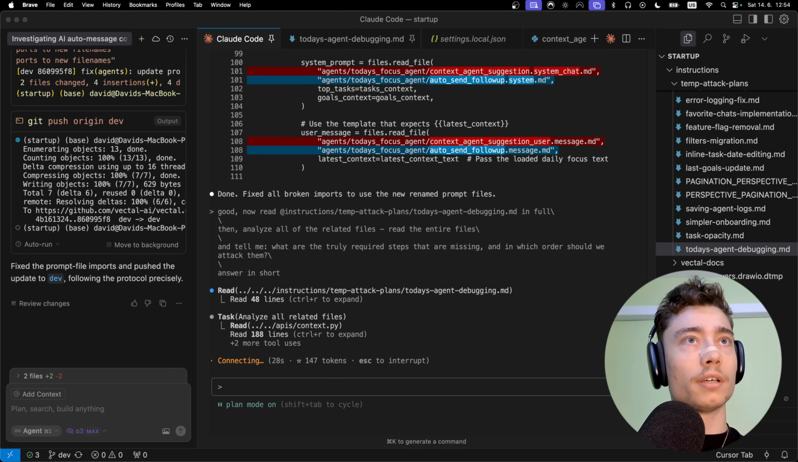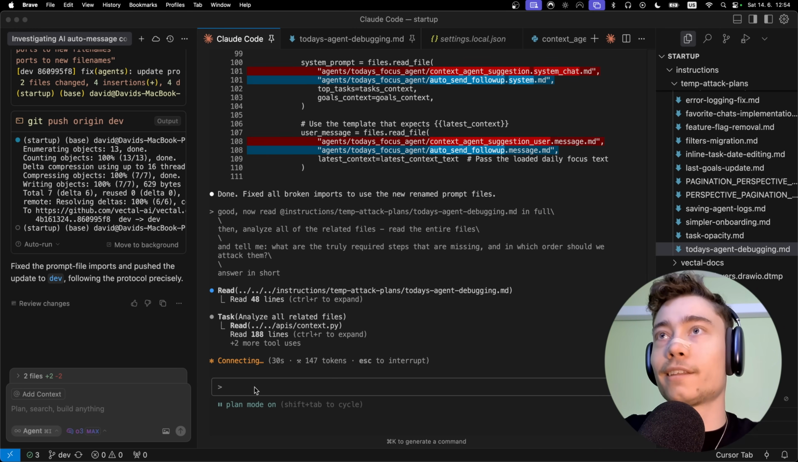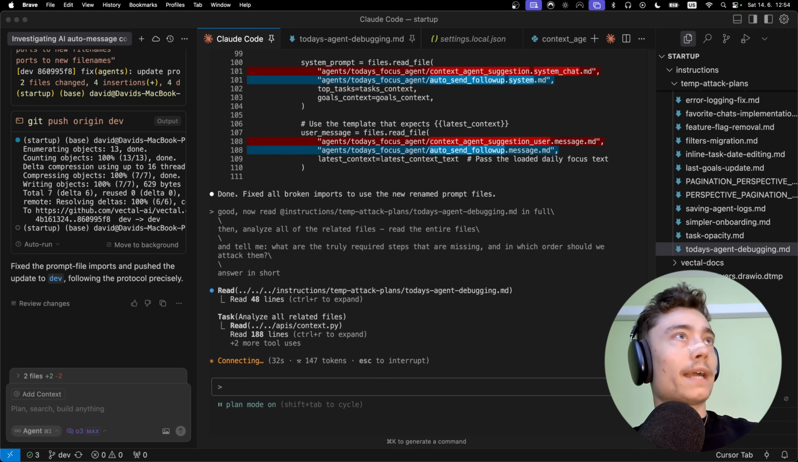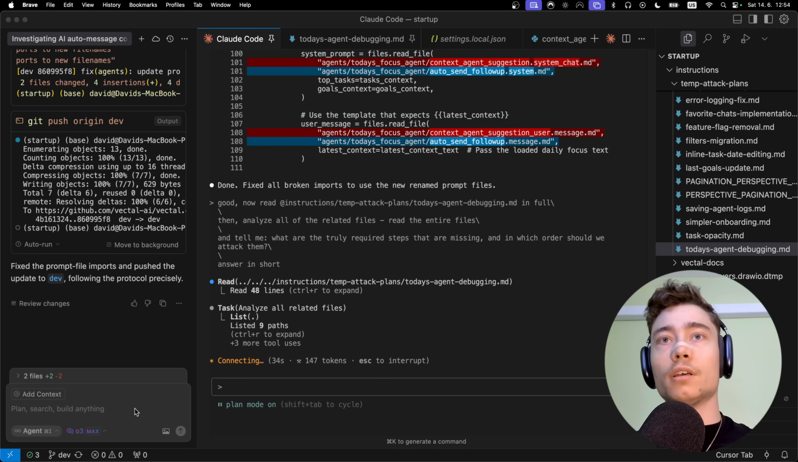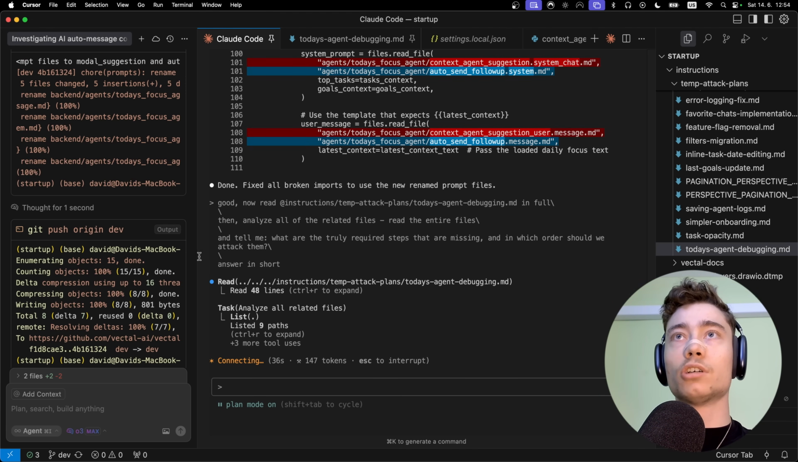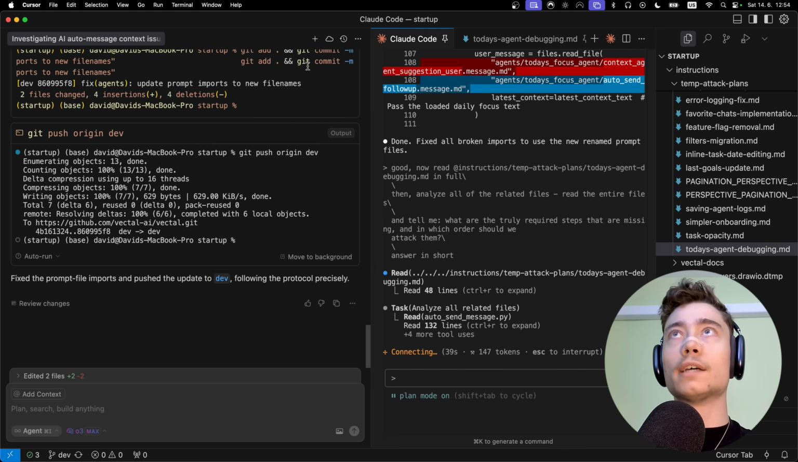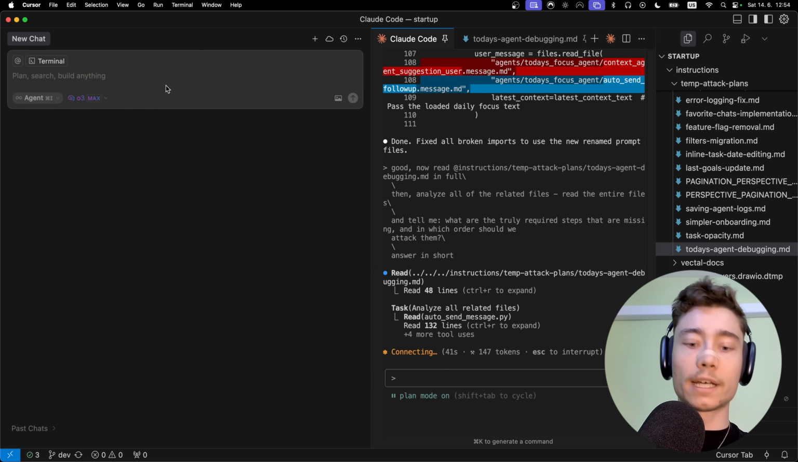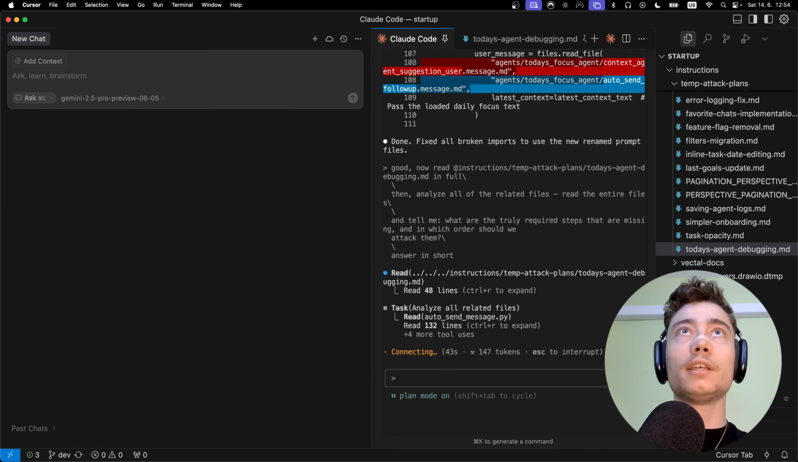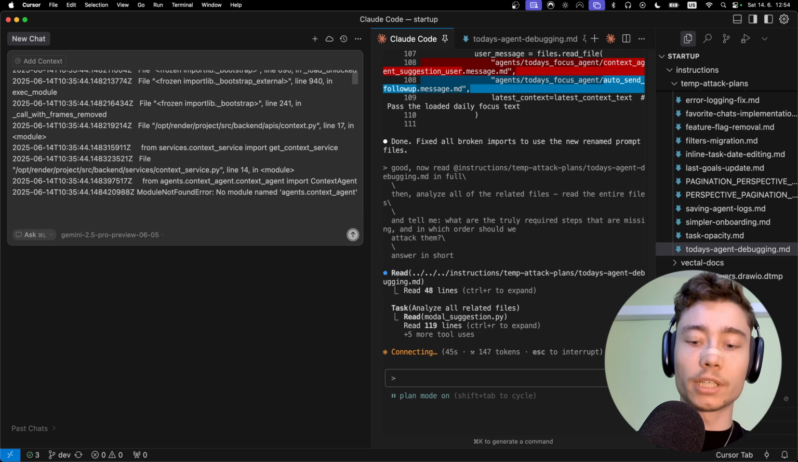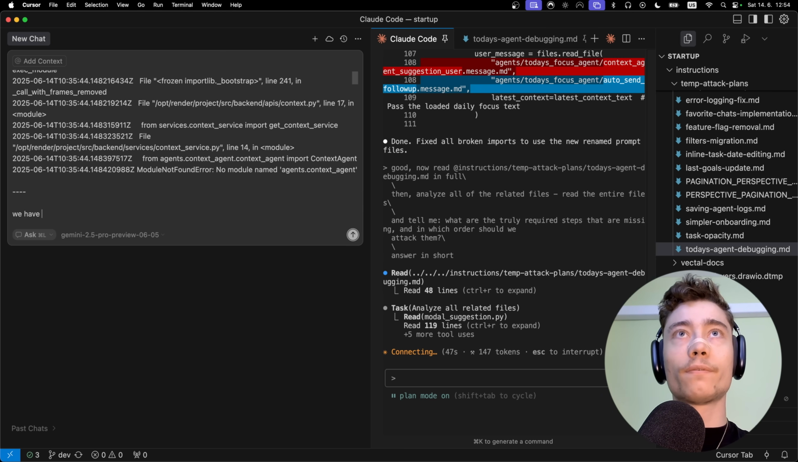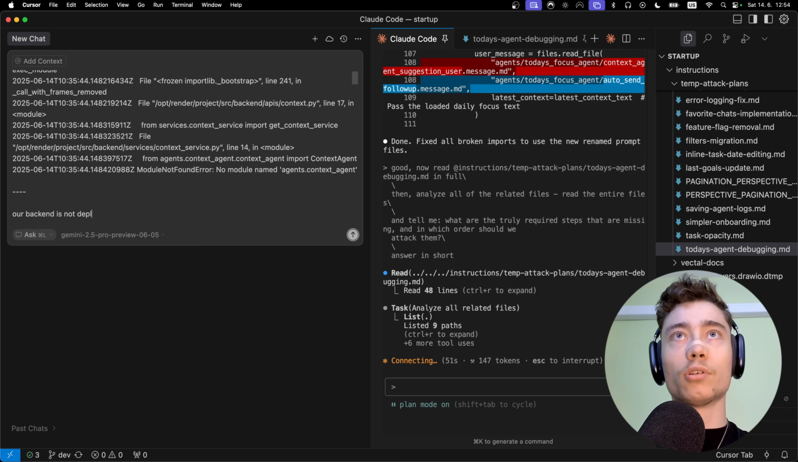I'm just gonna copy the logs and tell it we're not gonna do anything before the backend starts deploying correctly. Actually, while this is going, let me just utilize our chat right here. Boom, new chat, switch to ask, delete the terminal context. I'm gonna paste this in. I'm gonna say we have our backend is not deploying on render.com because of these errors.